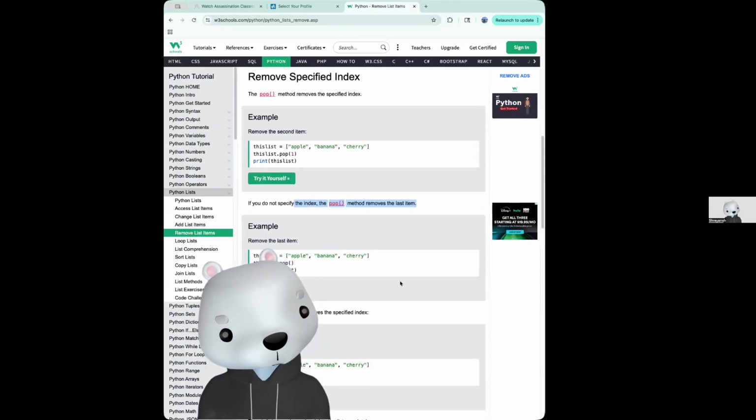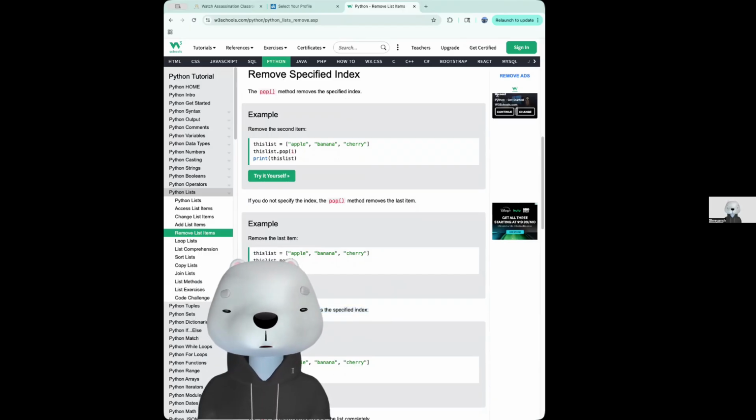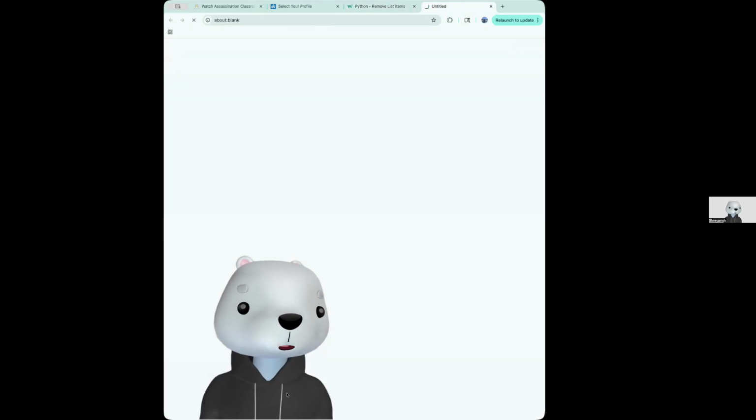Okay. And the del keyword also removes the specified index. So if you do del, then it'll remove 0. So that's apple. It will only say banana and cherry.